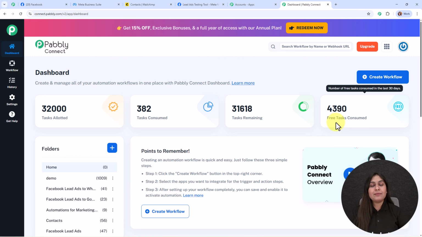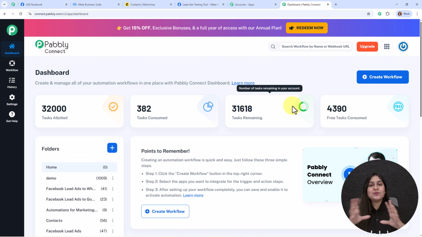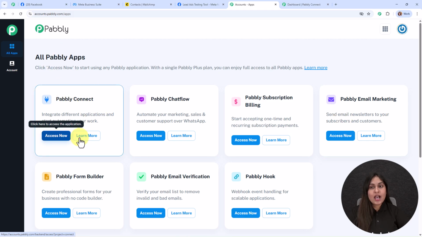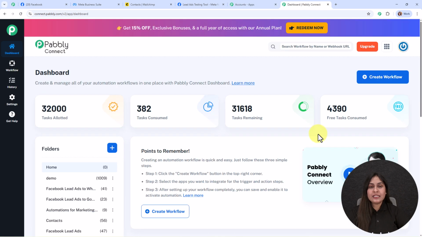So to access Pabbly Connect, you need to search for pabbly.com/connect in your browser, and it will take you to the homepage of Pabbly Connect. There you can see two options. One is sign in and the other one is sign up free. If you're a new user, click on sign up free and get free 100 tasks every month to explore the software. And if you're an existing user like me, then simply sign in. Now after signing in, you can see the all Pabbly apps window where you can see all the applications of Pabbly. From here you need to access Pabbly Connect by clicking on access now, and it will take you to the dashboard of Pabbly Connect.